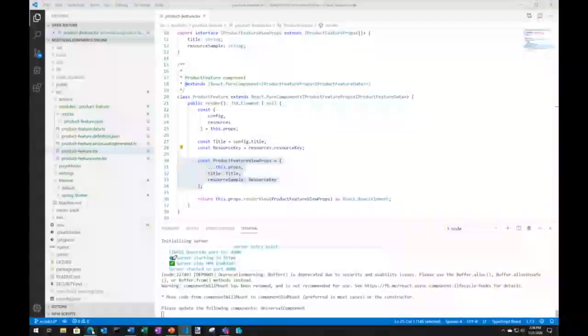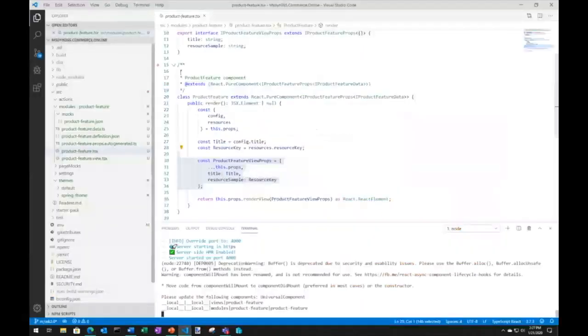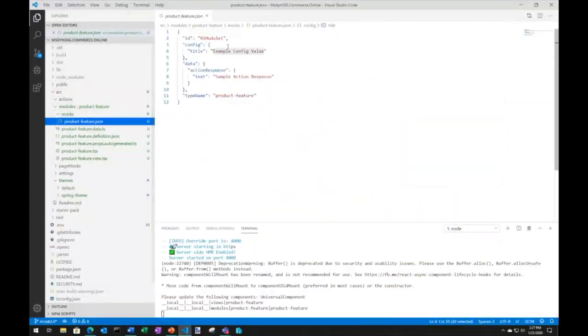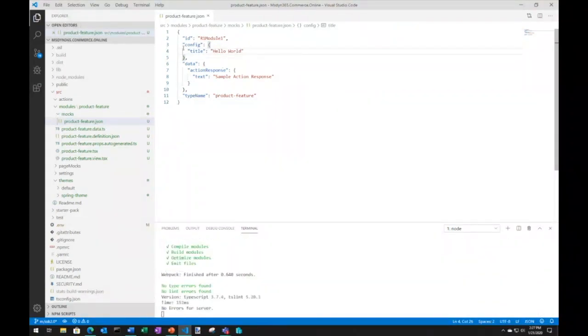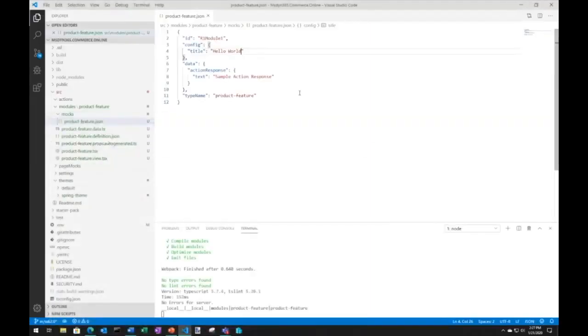So I will load up my localhost module. Now the module name I gave it was product feature. So here we go. Here you can see config value, example config value. And let me now show you, if I change the mock for this to be, I'll just have a little world up here, and I'll save this file. Now notice it detects saved files and it compiles it for me. And then if I refresh this page, there we go, it picked up my change. So as you're doing development on your local box, that's how you can quickly iterate on your module development.